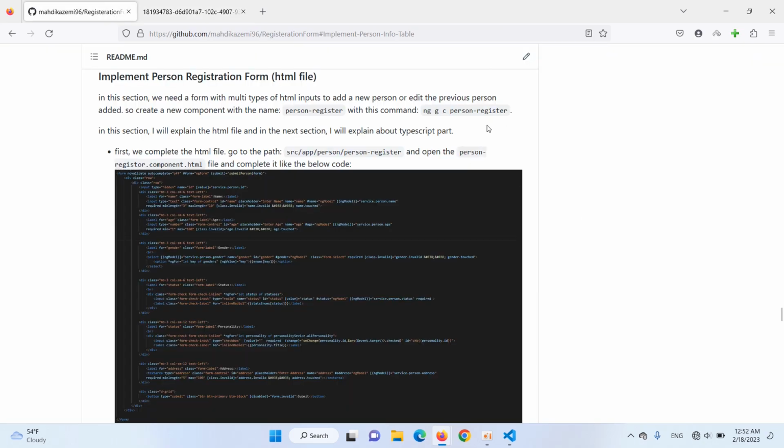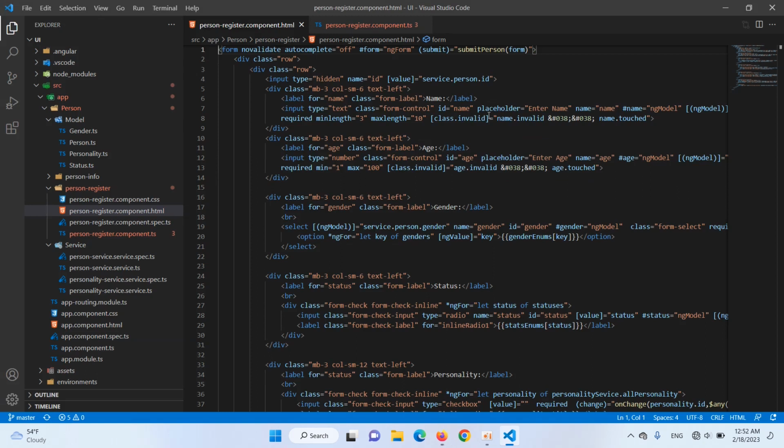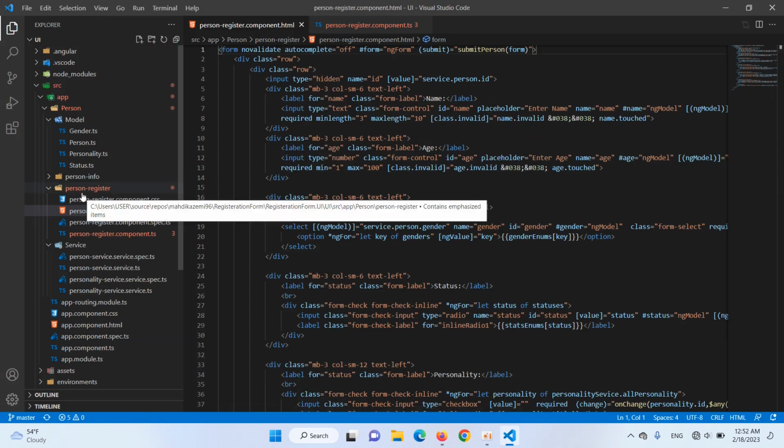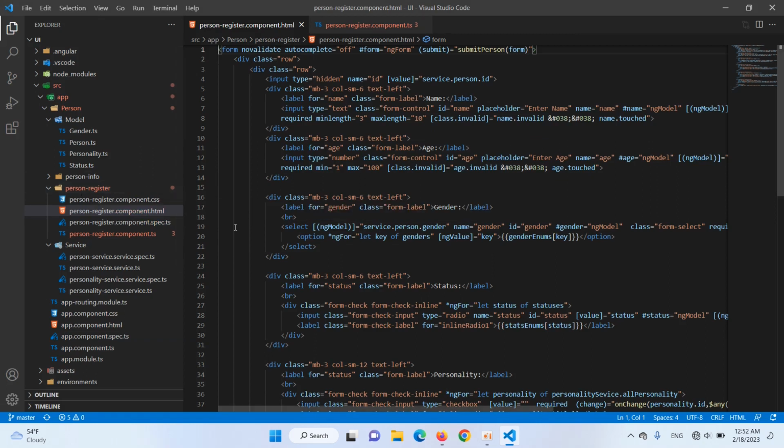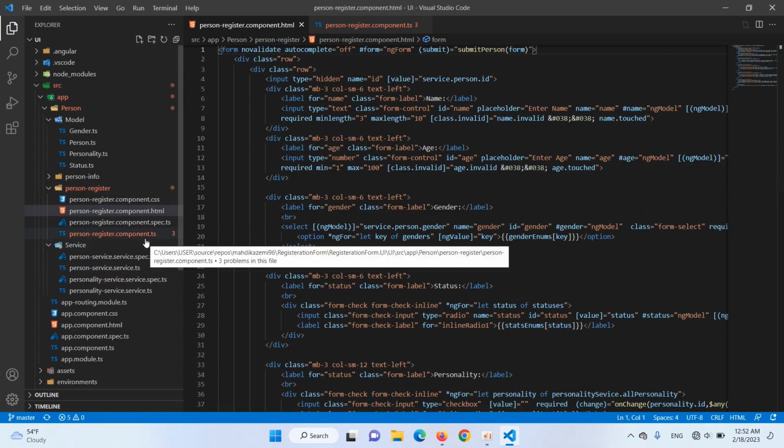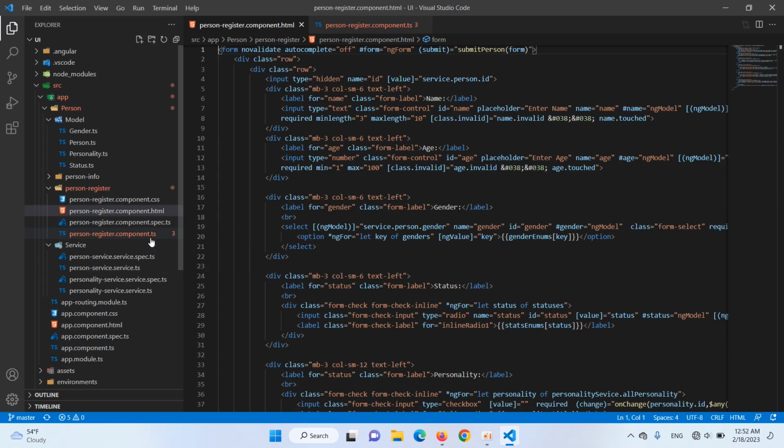Okay, first, you should create your component with this command with the name person register. After that, you can see your component here with the name person register. And we have two files, HTML and TypeScript files, that we are going to talk about in this section. Okay, we have an HTML file. We first talk about it, and then we talk about our TypeScript file.